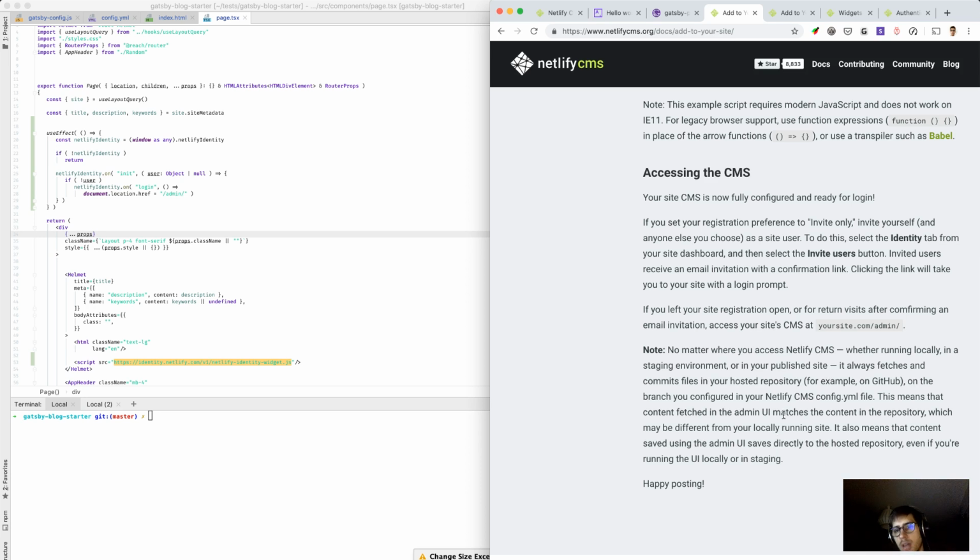Okay, well, what it's saying is that if you are running with multiple environments like staging and stuff like that, Netlify doesn't deal with that. It always commits to the same branch. So there's no environment specific configuration, I think is basically what they mean.